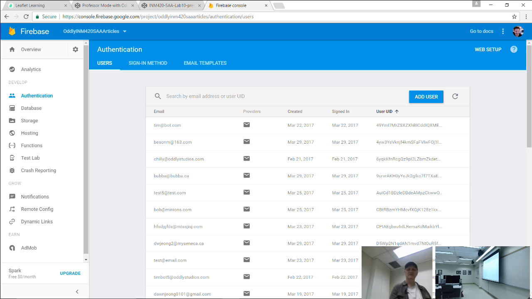Okay, so let's start off in the Firebase console here. Here we can see all the people.